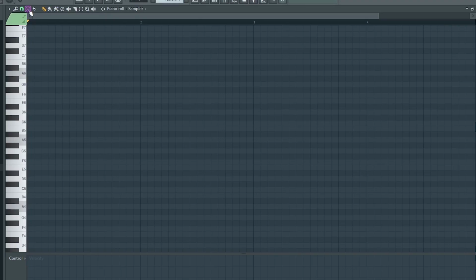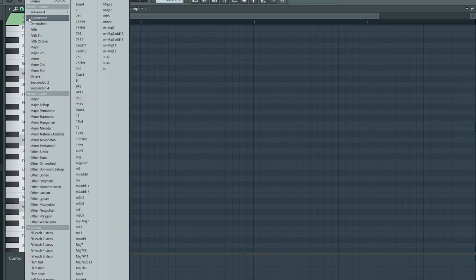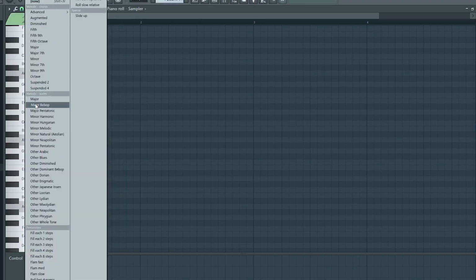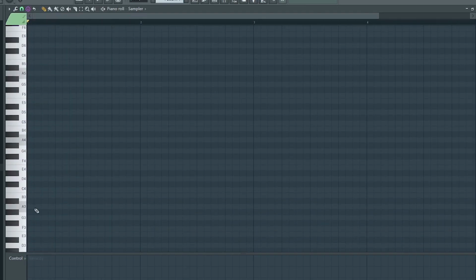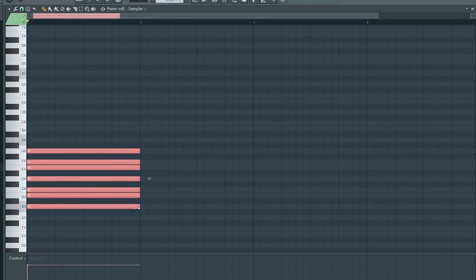Click on the stamp icon, select the key you want to work in. In my case, I want the natural minor scale because it evokes these sad emotions. Now we can select our root note. I'll be doing the A and all the notes of the A minor scale will be selected.